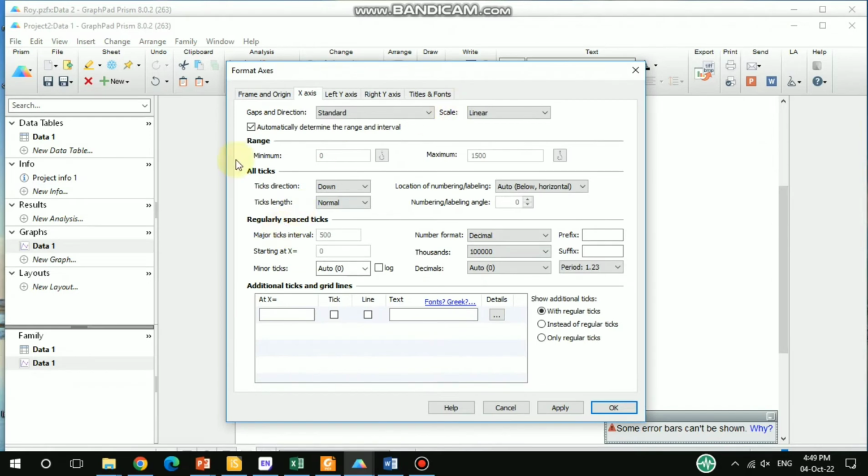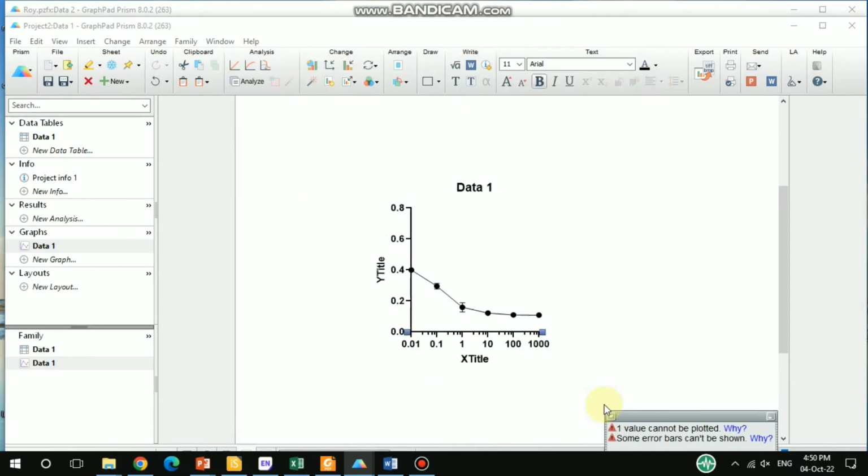In this pop-up window, here it is linear, so you need to change it to log 10. And here, see this kind of graph. You can start from 0.01 according to our data, and this is 1000. Major ticks interval is 1, no problem. Starting at x 0.01, minor ticks, you can change it to 5, and it needs to be log, so check this box. Then okay, and you will get this kind of graph.